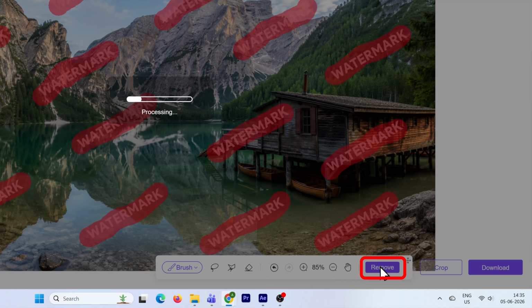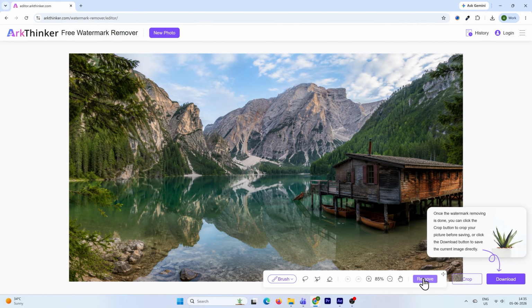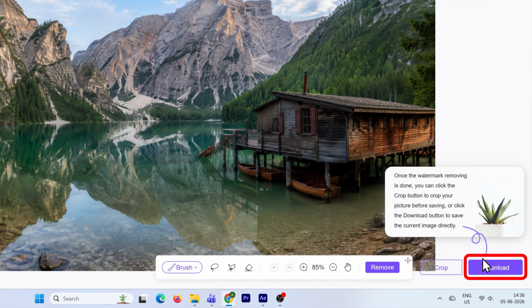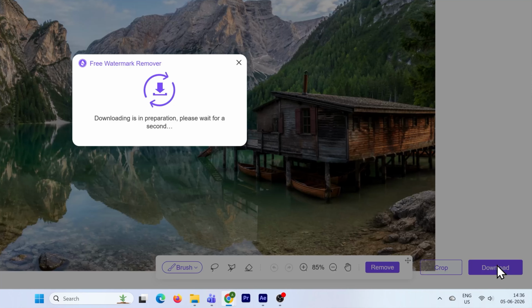Click Remove. In a few seconds, it is done. Your image is completely clean. Click Download to save your clean image to your PC for free.